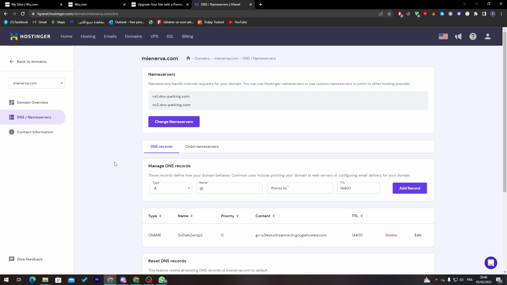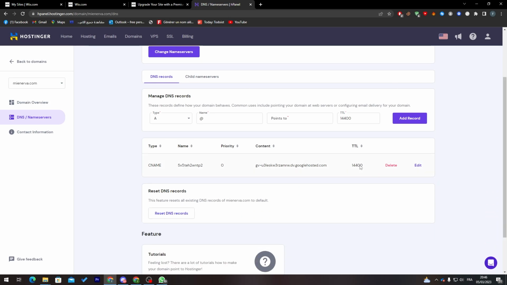In case they give you some DNS record, you can just go all the way through here, and for example, if they give you a CNAME, you can just put here CNAME, here the name, here the target, and this one you will keep default. Then click on add record.